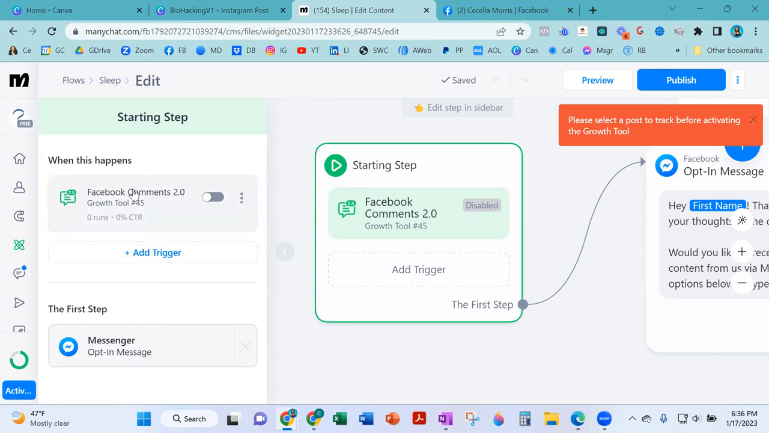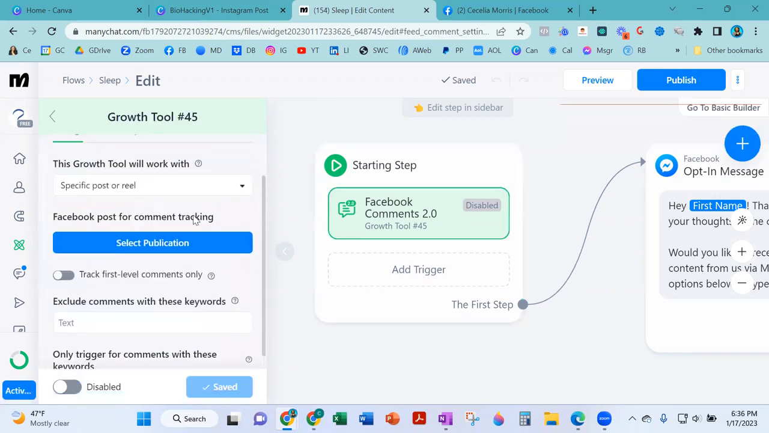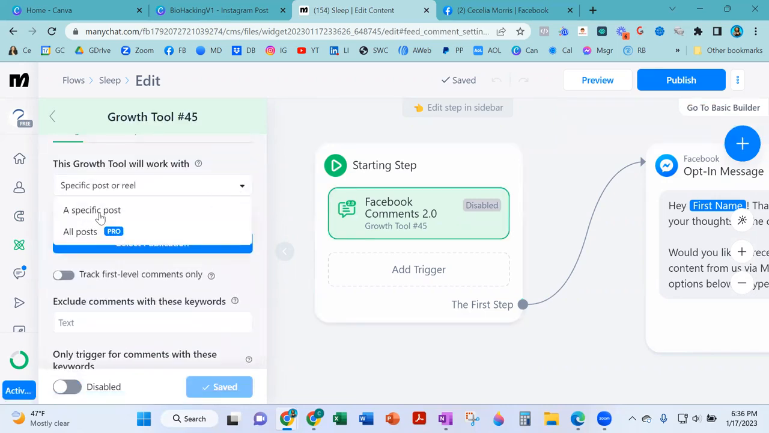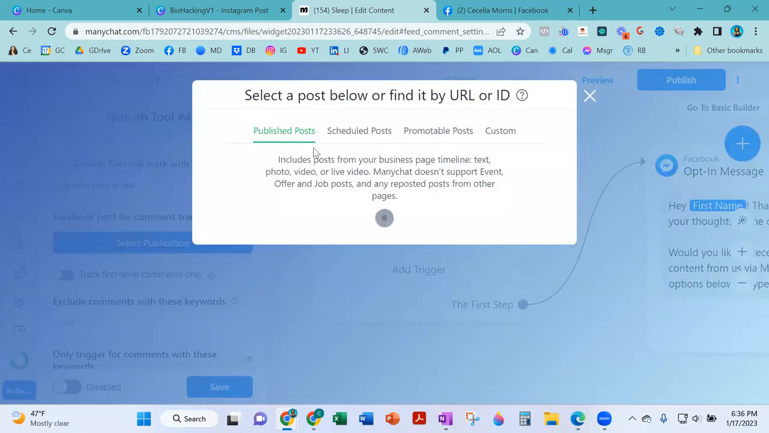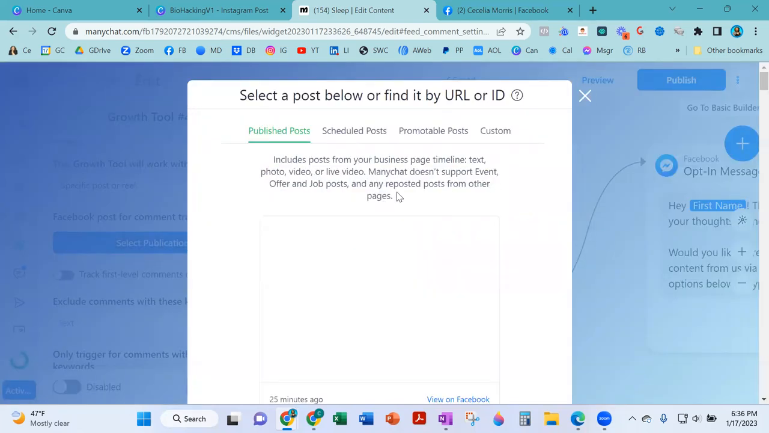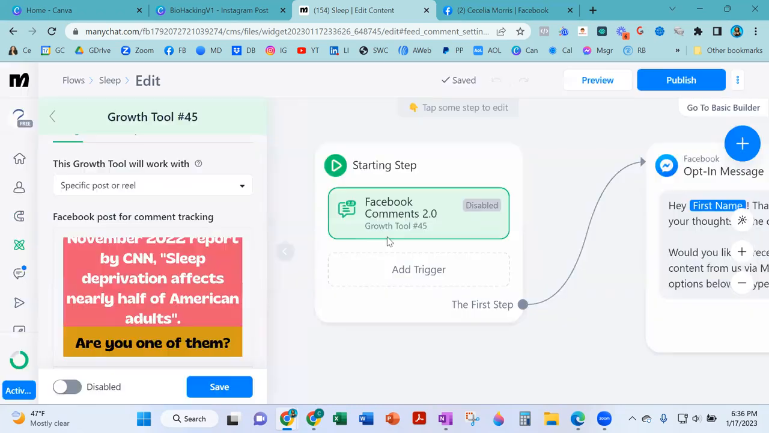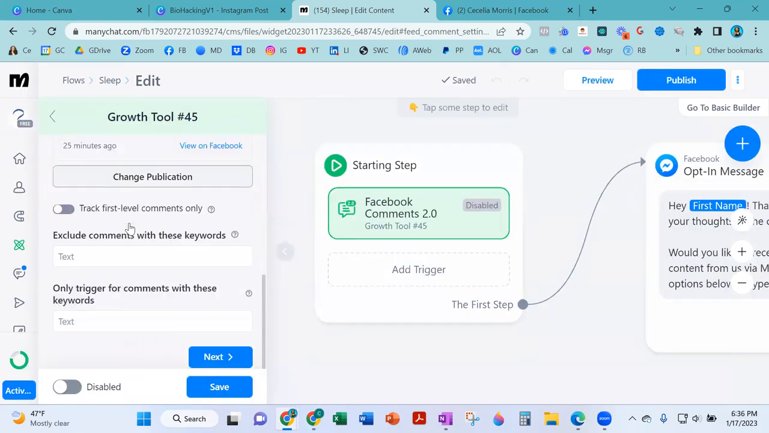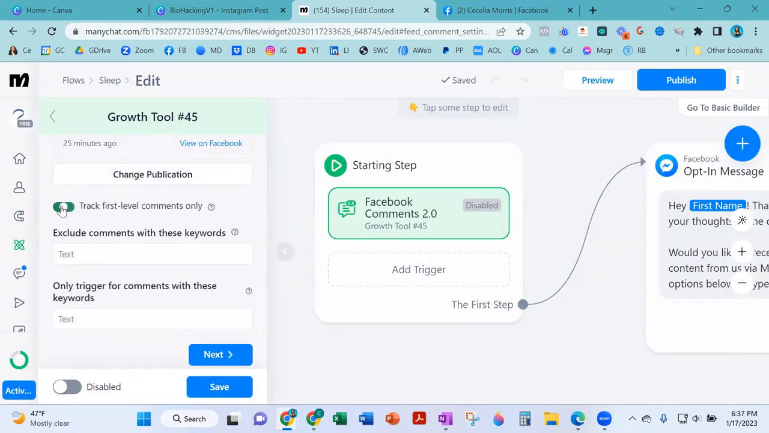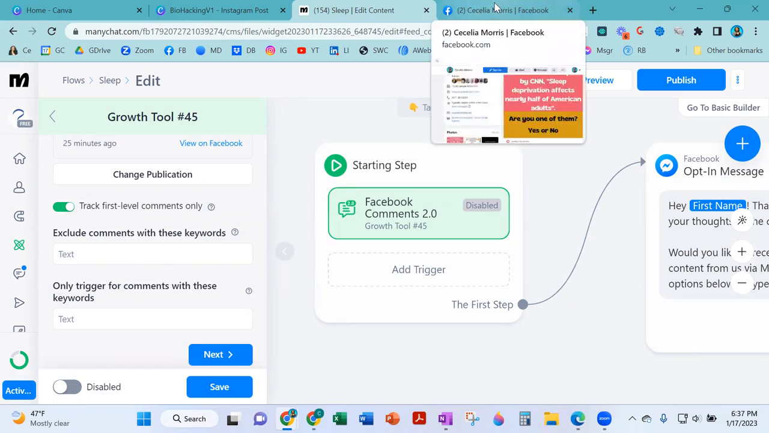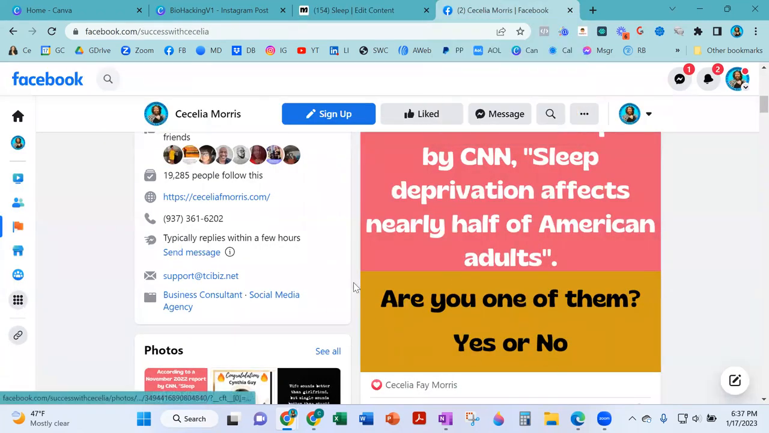And I got to select a post. So click on here and it says start with a specific post or reel. That's why you got to post it to your page first. And I'm going to select my publication, which is going to select my post. And this is the one that I want. Awesome. So I'm going to scroll down. I want to only track first level comments only. So I'm going to reply to a comment when people comment on the post. So going back here, I say, are you one of them? Yes or no. I only want to comment if somebody says yes.